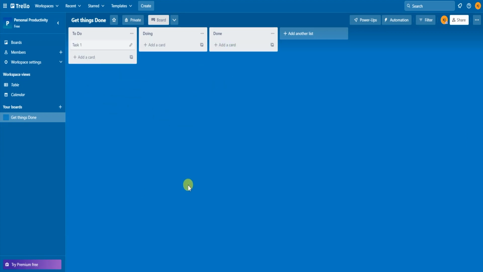Now, this is one of the simplest workflows possible, but your workflow might have more steps and be a little bit more complex. In that case, you would add additional lists. And that's the great part about Trello. It's as simple as it needs to be or as complex as you want it to be. It's never more than you need.